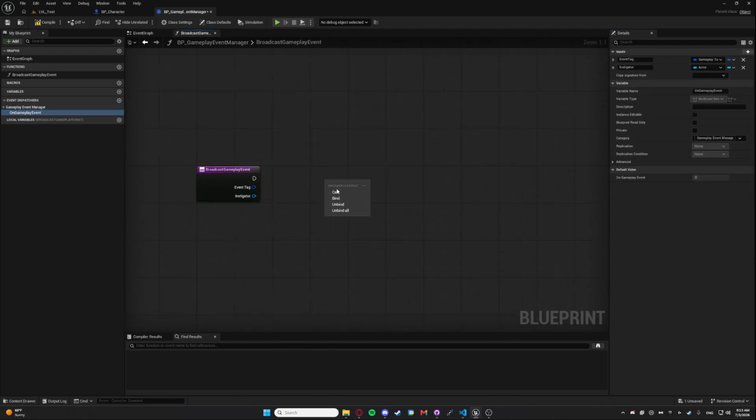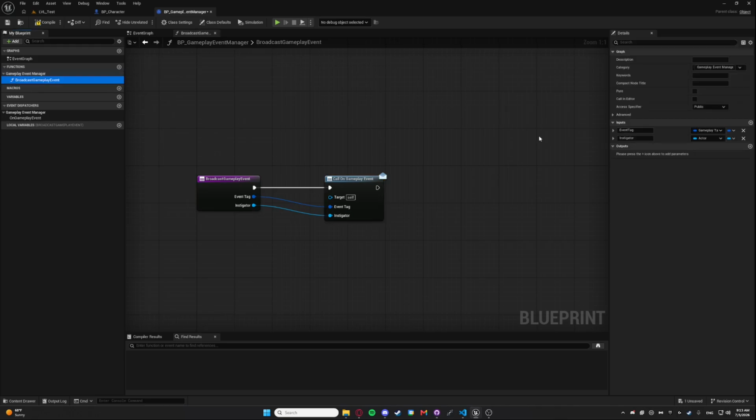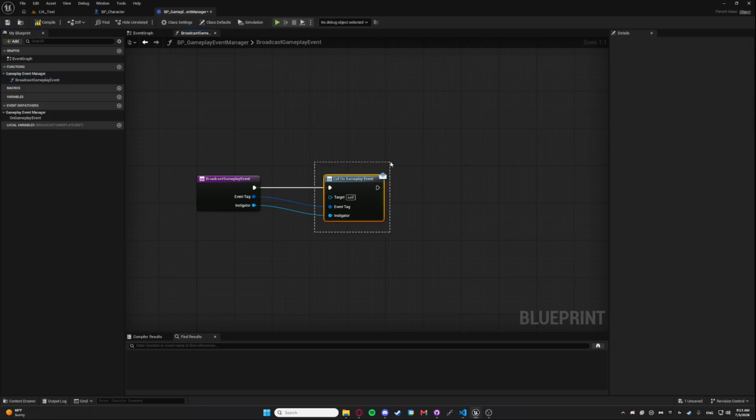And all we're going to do in this function is call our event dispatcher. So all we're doing here is this gives us a function that we can call from other parts of our game that will then call our event dispatcher. So any actors, any objects that are listening for gameplay events will be able to just listen to this one event call instead of events all throughout our game.